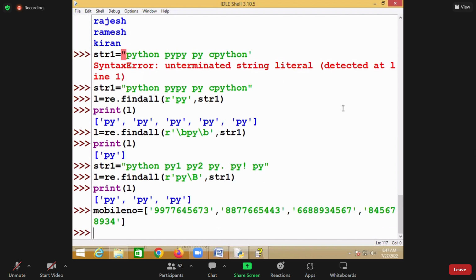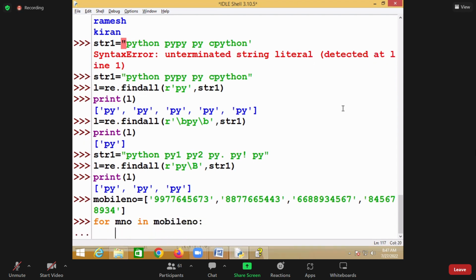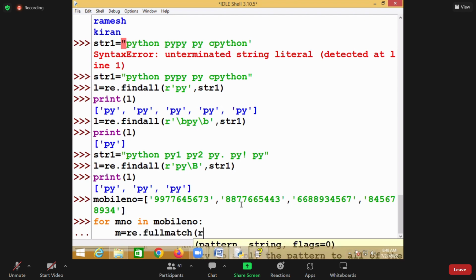So these are the mobile numbers. I want to validate these mobile numbers. So for mobile number in mobile numbers, every time you are reading one mobile number from the list of mobile numbers, and then you are matching it by using regular expression dot full match.